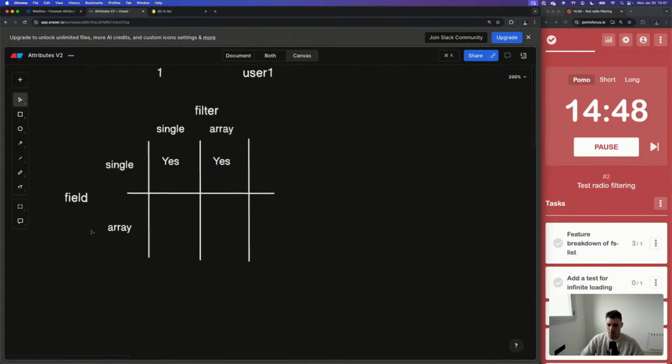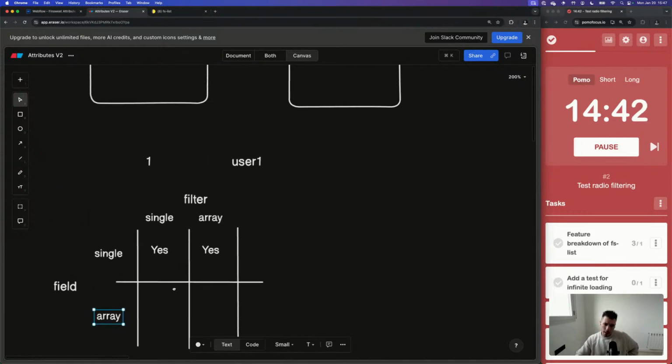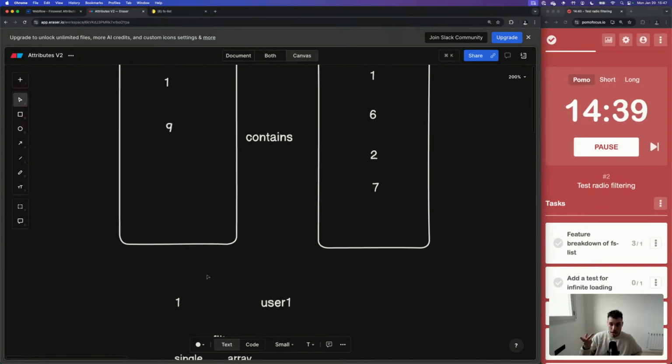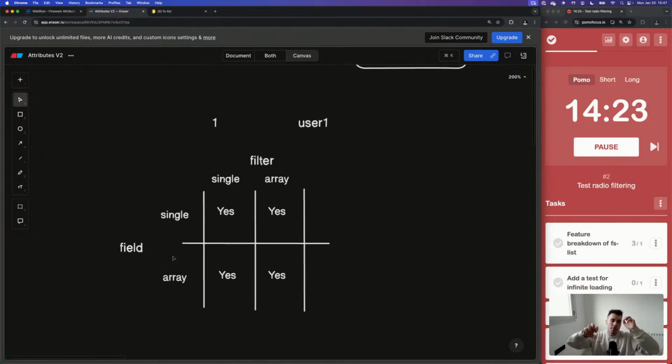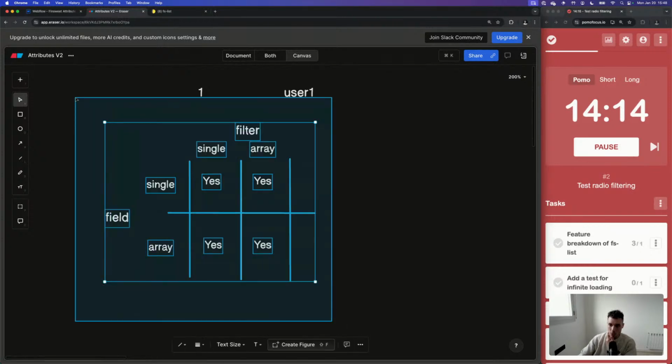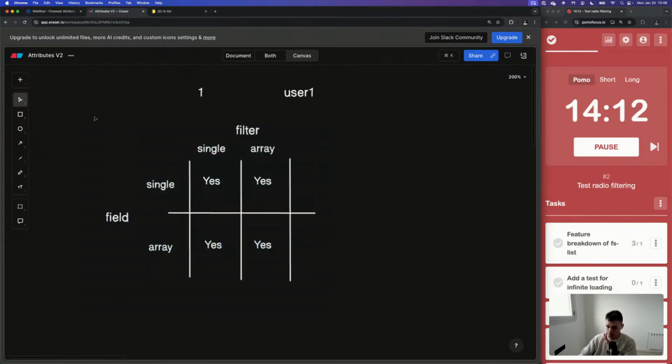I can compare if the field is an array and the filter is single. I can do the same thing, but the other way around, right? So I need to check for the filter value being inside of the array of the field value. And then for the two arrays, I need to compare the items of one array being contained inside the items of the other array. So I can do all of these, and that means that I need to write logic for all of these.